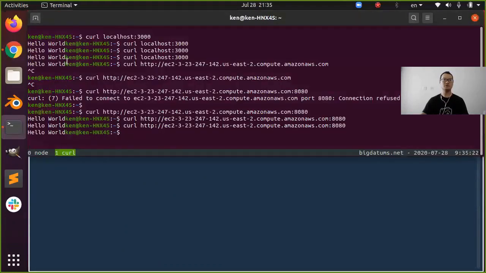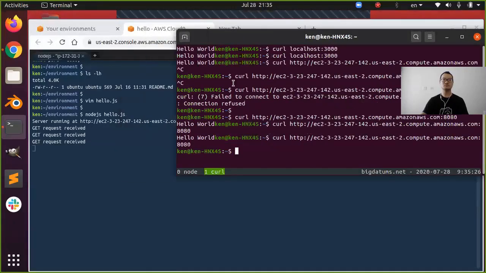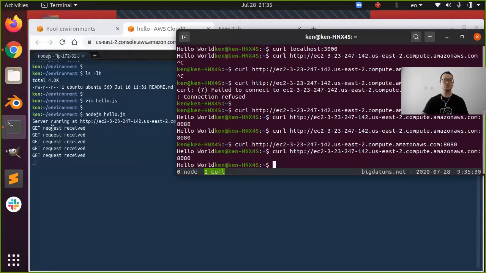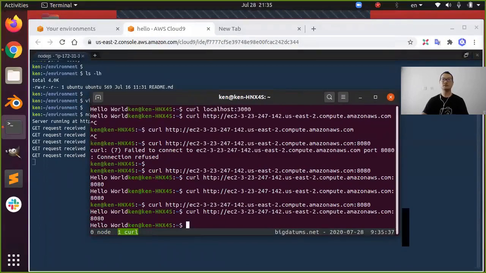We do it a couple times, and we should be able to see the GET request received. If I send the request, and this is the server running on the EC2. All right, that's it.